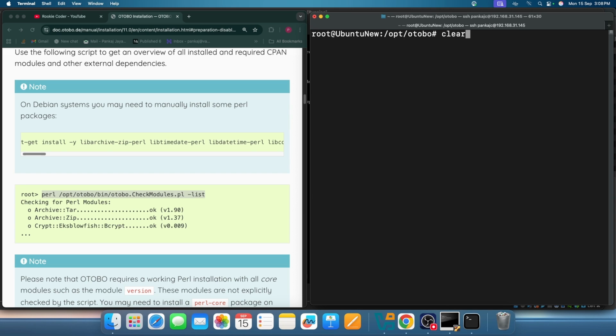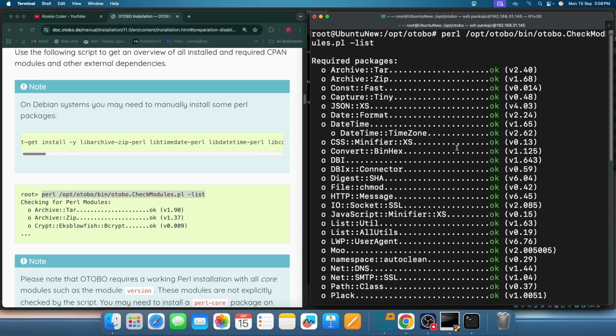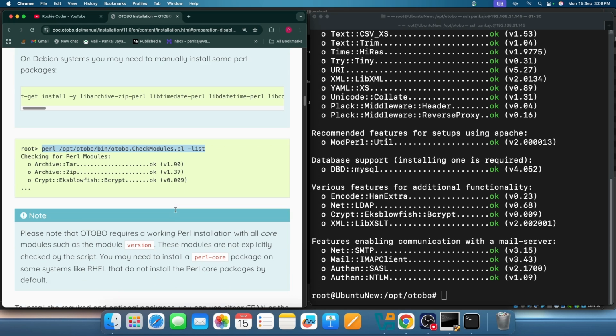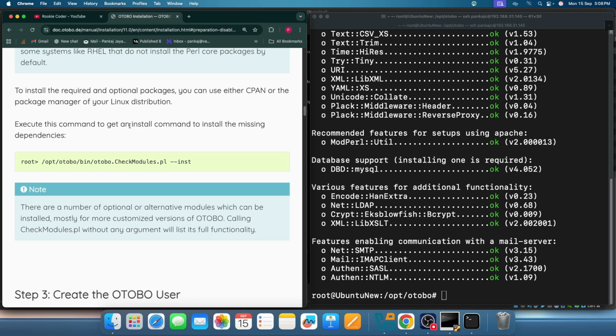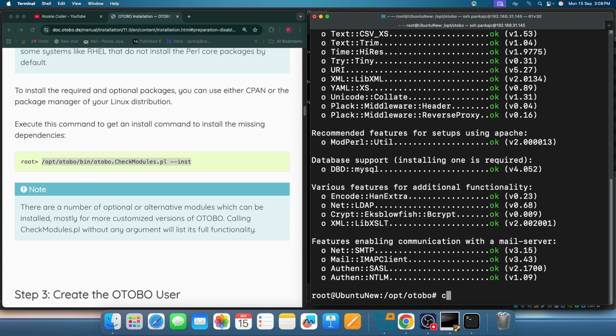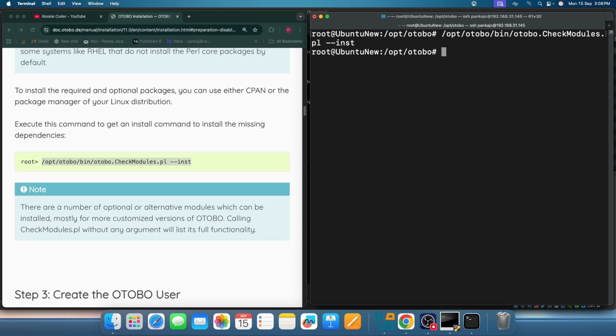Let's clear this console and fire the same command. Now all are in green state, which means all dependencies are clear now. So let's move to the next command. You can see, execute this command to install the missing dependencies. One more time we will fire this one. This will give only the dependent packages. Currently it has not given any output, so we can go to the next command.